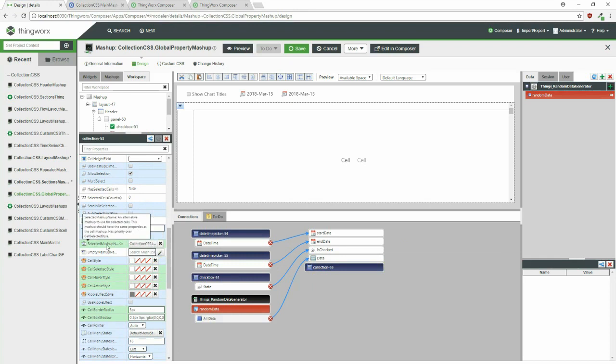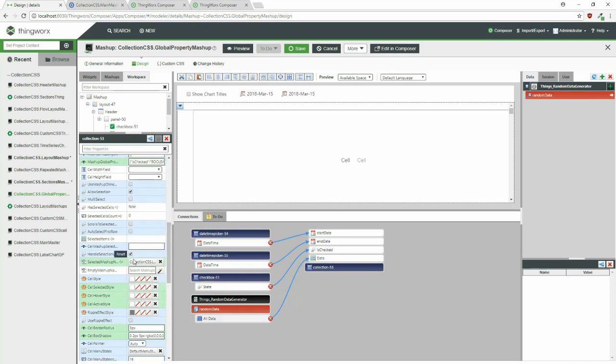It's basically an alternative to, for example, the selected style of the mashup, because that will just change the background. By the way, to show this background, you will have to make your mashup background transparent.